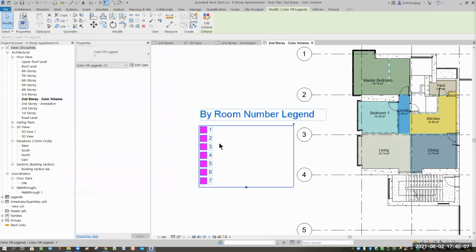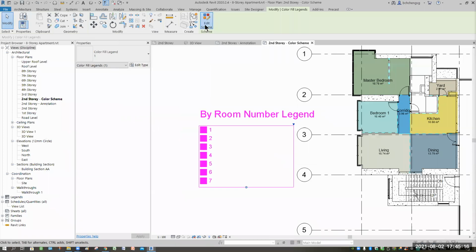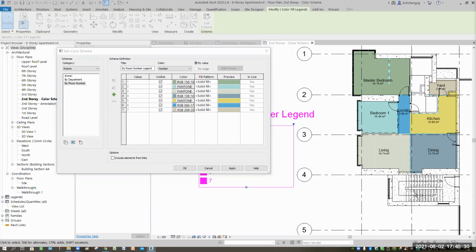Now, to change by others, like room numbers, room names, or area or whatever, is called edit scheme. So edit scheme, you see something like this. So first, room number, we leave it. I'm going to duplicate. Is that duplicate here? Yeah, duplicate. You want this to be by room name. All right, by room name.